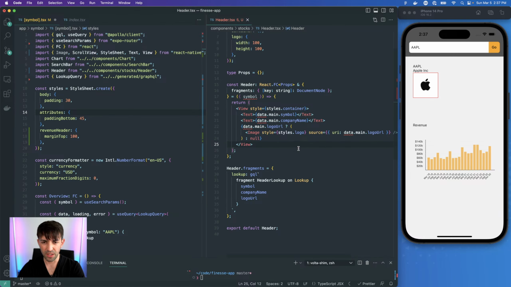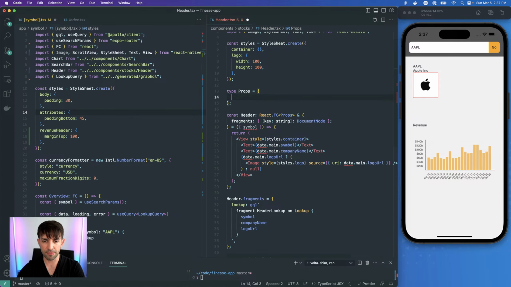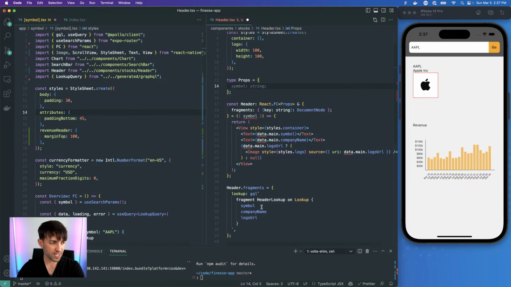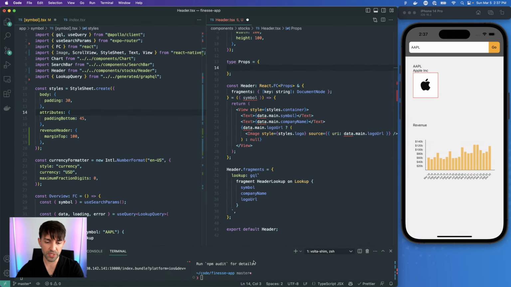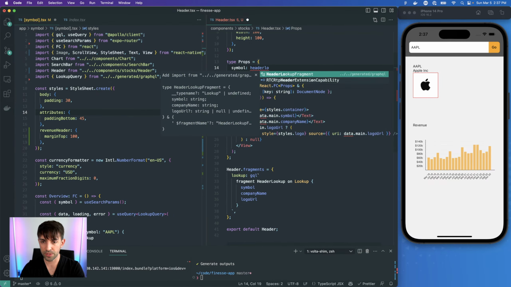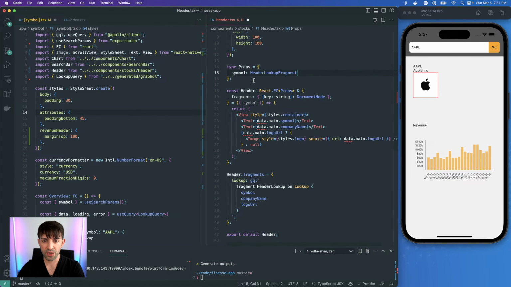Okay, so now symbol, we want to make symbol a valid prop that we're inserting here. Now, what I should be able to do is, now that we've written this fragment out, I should be able to come in here and say npm run build types. And what should happen is I now should have a type called header lookup. So let me do symbol is of type header lookup fragment. So now symbol, as we can see here, will have all the data that we need.